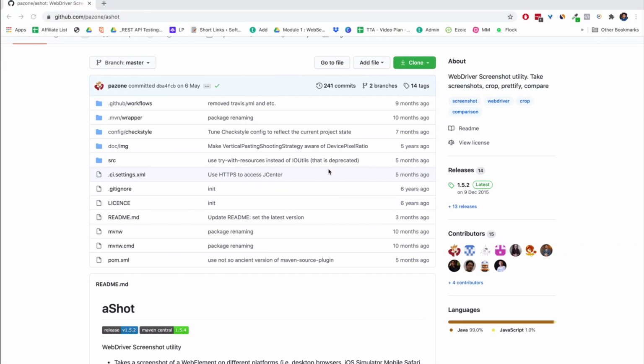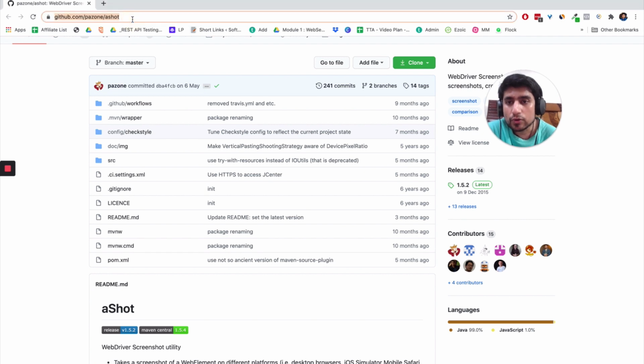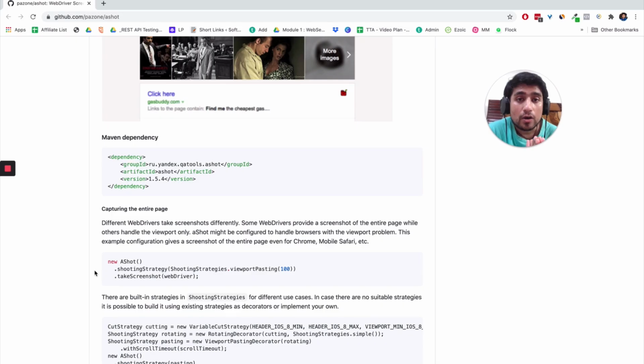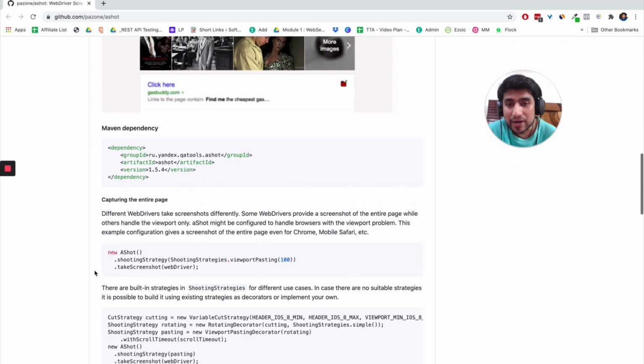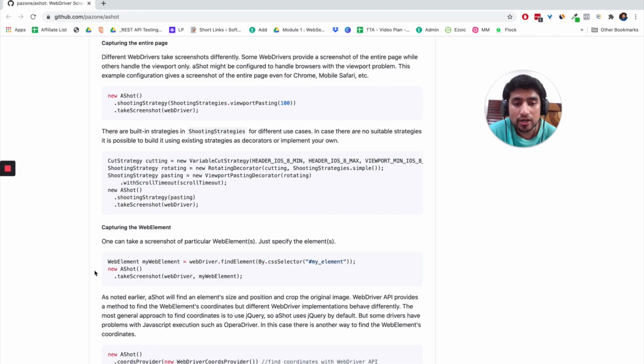Let me show you how this looks. Let me put myself here. If you go to github.com/pazone/ashot, this is the library that you can use. Right now I'm showing a demo with a Maven TestNG project, and it is compatible with it. What you can do is take a full page screenshot, and you can take a particular element screenshot.